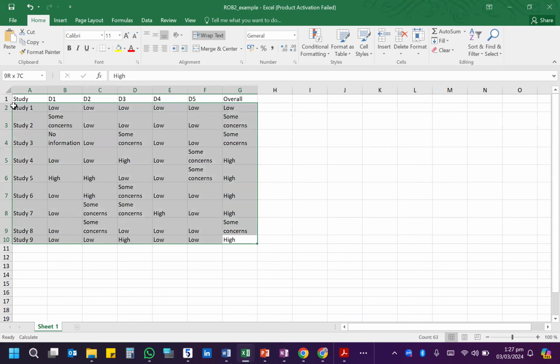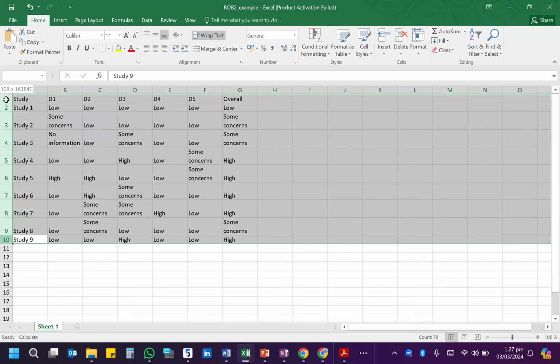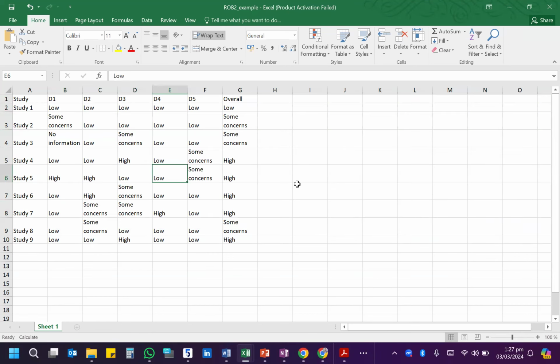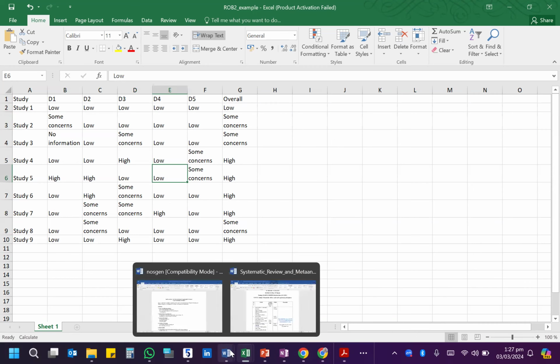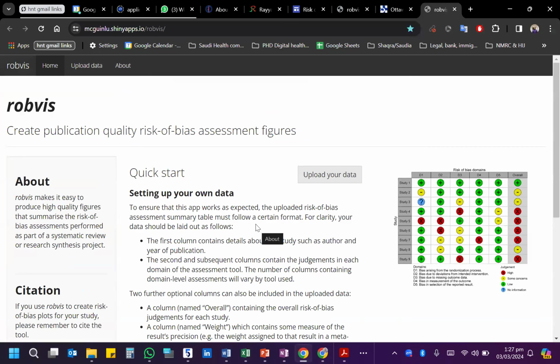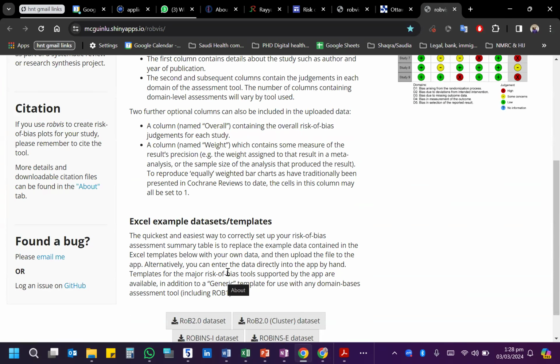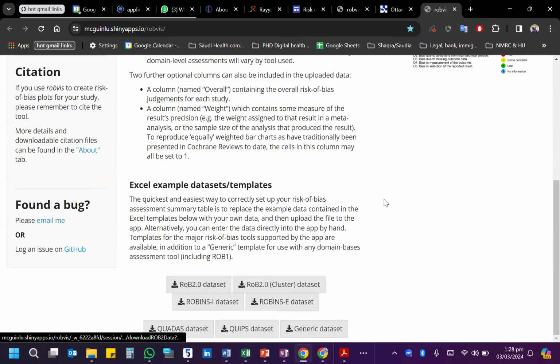This is the type of grid that you will develop, right? Once you have developed a grid, say you have included 9 studies, this is just sample data. So once you download the data set, this is exactly the downloaded data set from the risk of bias visualization tool. As I told you, download this risk of bias data set.